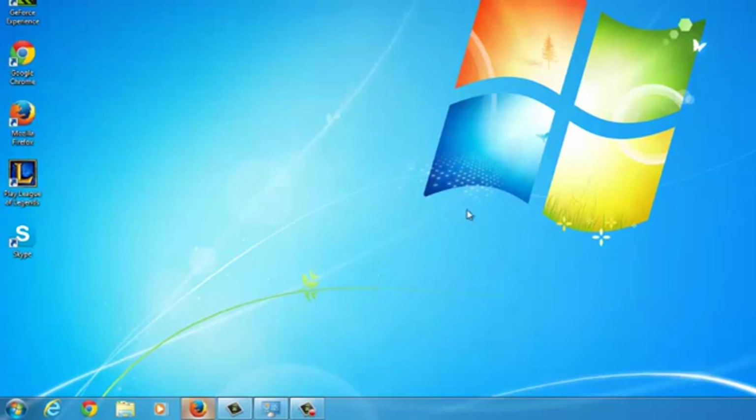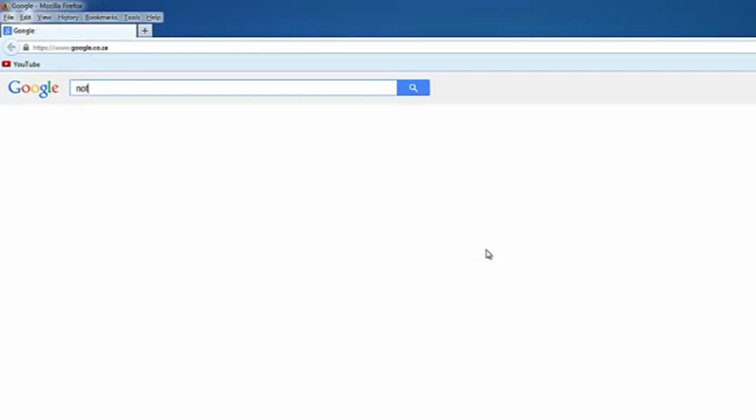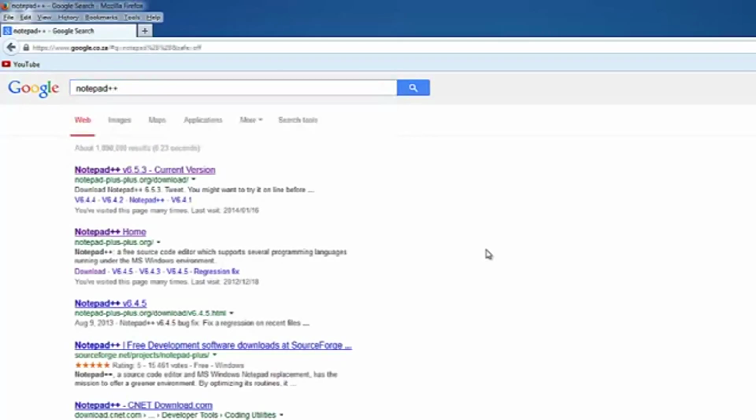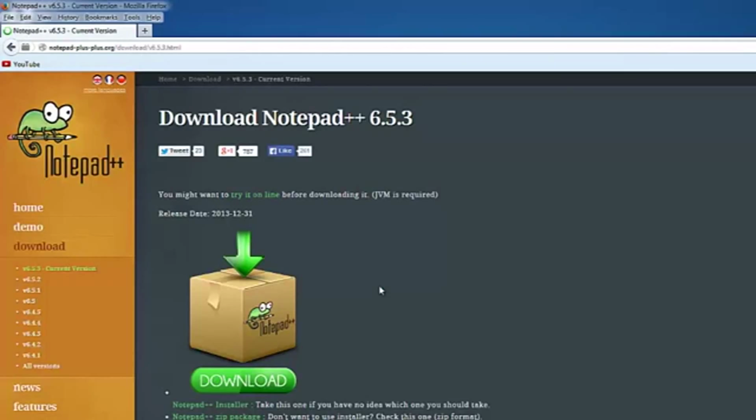Now, what I'm going to do is just open up my browser, and I'm going to Google Notepad++. Okay? So you can see that I've got this link that shows up at the top here, which I'll click, and that's going to take me straight to the download page for Notepad++. Now, of course, I want the latest version, which at this moment in time is version 6.5.3. But if you're watching this like 6 months from now, there's probably going to be a newer version. So whatever it is, just download the latest version.